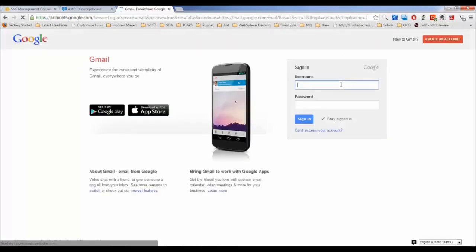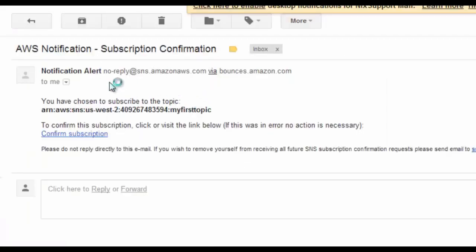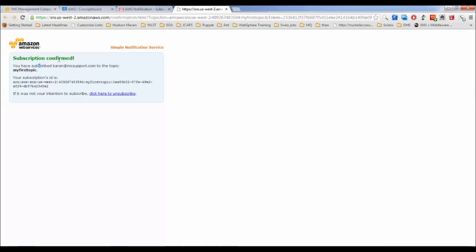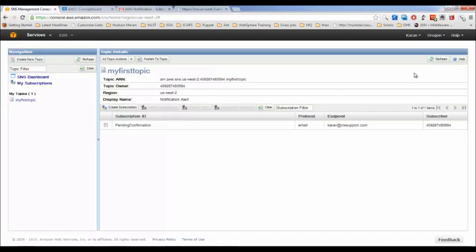Let's go to my email ID and see what I have got. So this is the alert which I have received in my mailbox. So when I confirm it, my subscription will be activated. Subscription confirmed. Go back here, refresh this thing, and you can see it has been activated. Now it's the time to test it out.